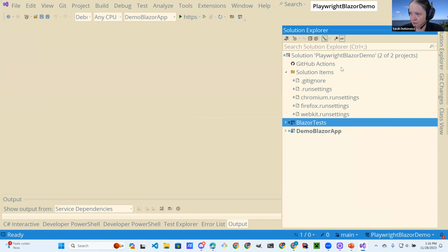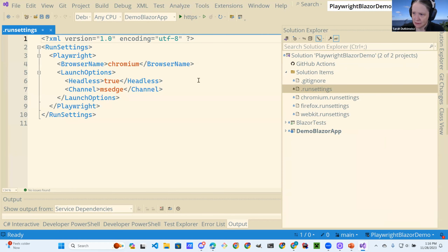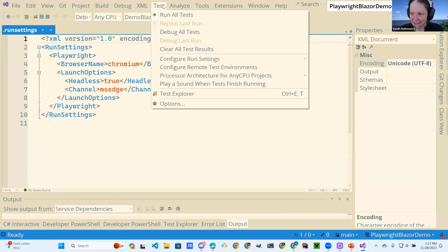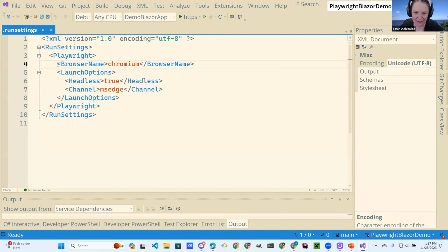So first things first, because I'm in Visual Studio, I want to show you the run settings. When I'm running Playwright, I need this run setting so that when I go to Test and Run All Tests, these run settings will tell it how I expect it to run.